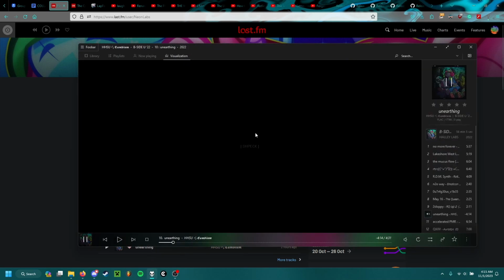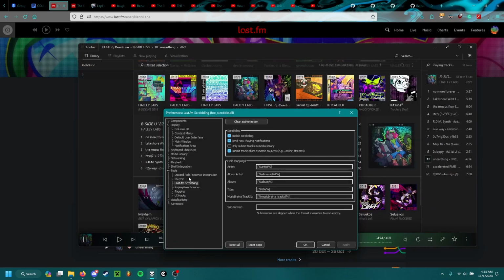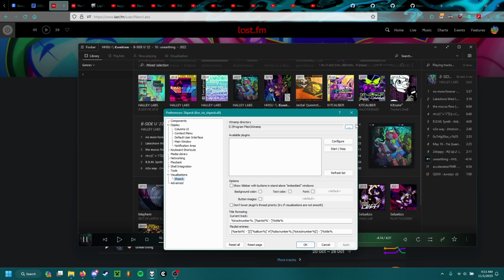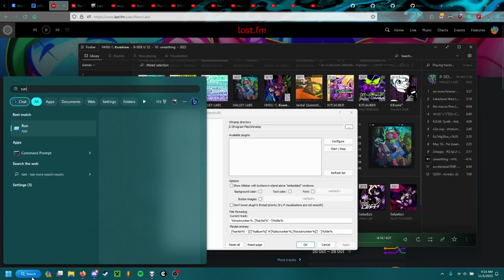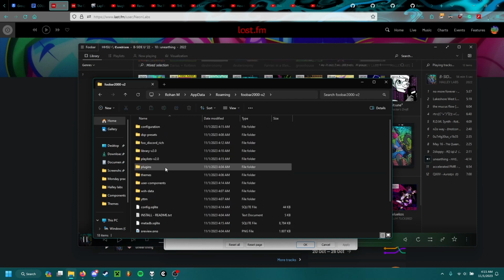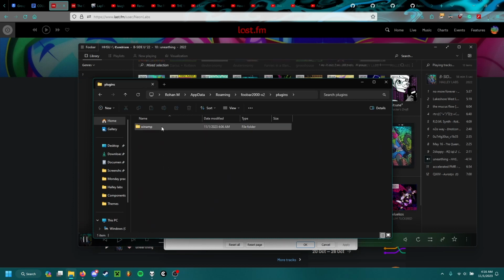And now I want to talk about visualization. It just says this right now, so it's not working. But you can do visualizers. For that, you want to go over to here. You need to find WinAmp, but you don't have to download WinAmp because it comes with the theme. I'll show the file path. You'll have to go back to Run and AppData, like do all this all over again, to find the Foobar folder. And now you want to go to plugins and WinAmp.